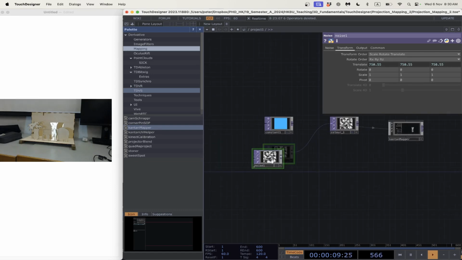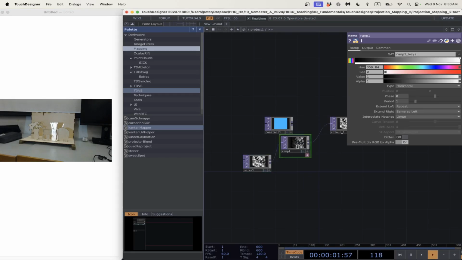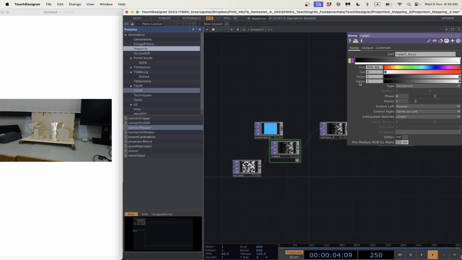You can also think of this TOP node network in a very similar way to a shader. I can right-click, insert another operator, and I could put in a ramp, and then we should get this running through different colors. So if I click my first node here, I could switch this to vertical.